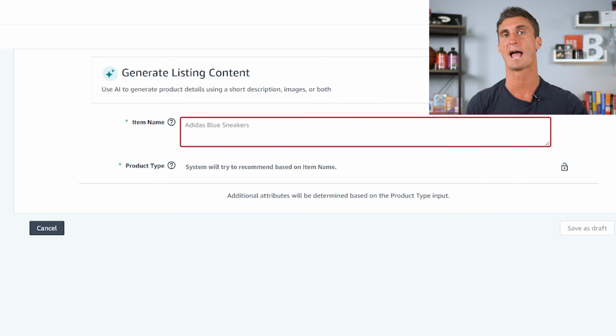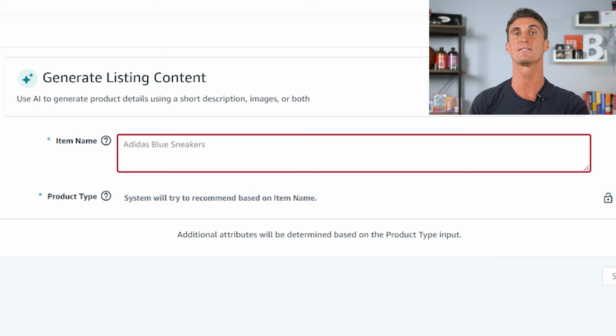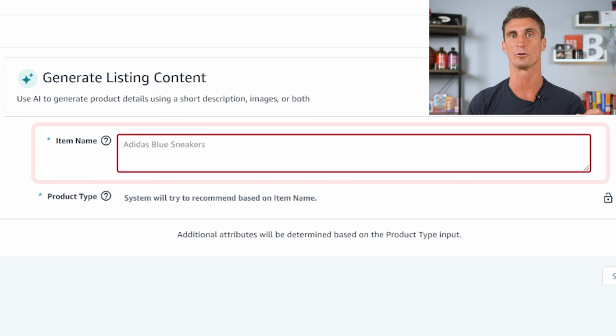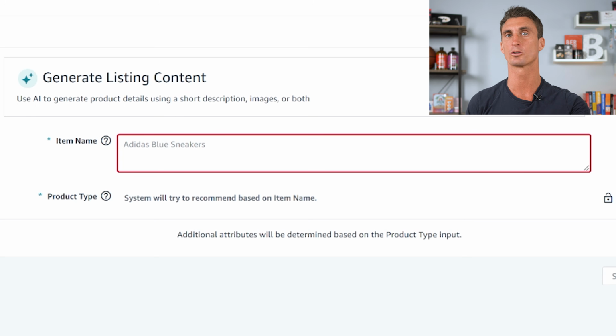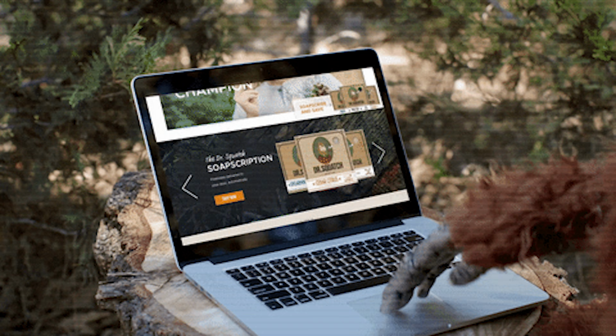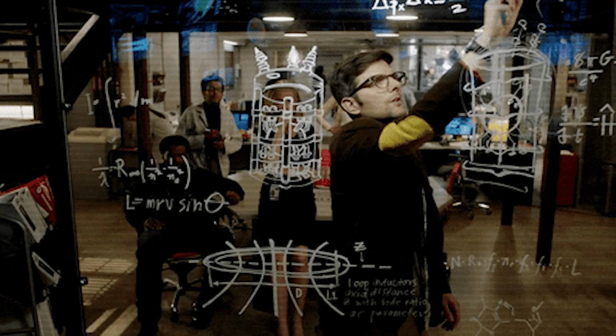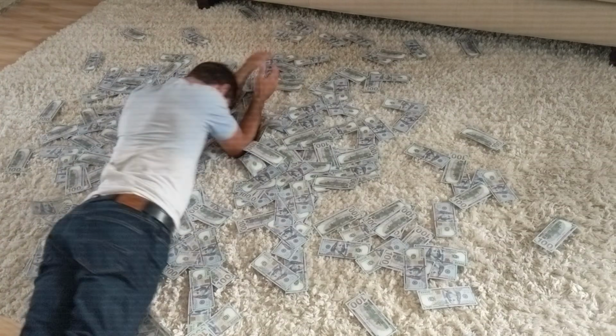The first question Amazon asks when you're creating a new listing is the item name, which is the title of your product on Amazon. The title is what Amazon uses to figure out what your product is and who to show it to. If you understand how to do the title correctly, you can literally game the Amazon search system, game the algorithm, rank at the top of your category and make a ton of money. But if you get the title wrong, your product sits on page 10 where no one's ever going to buy it.